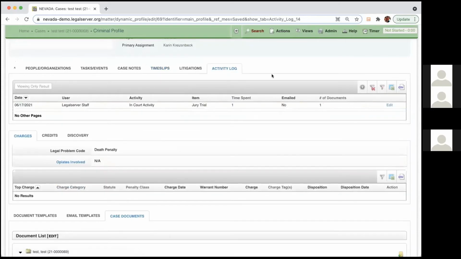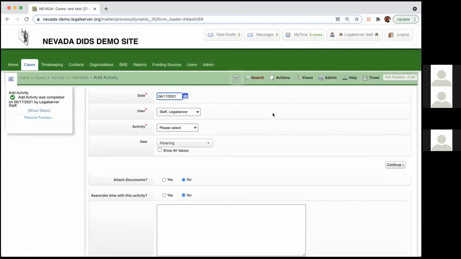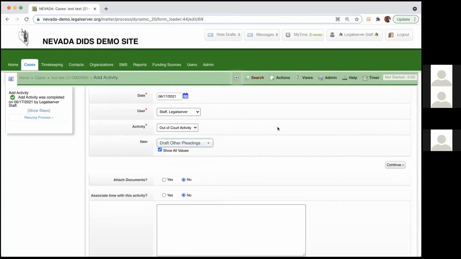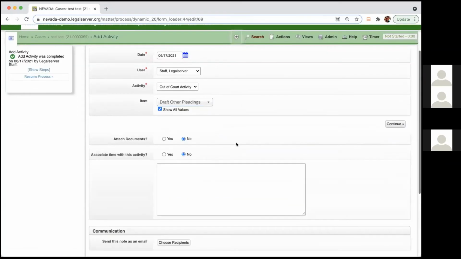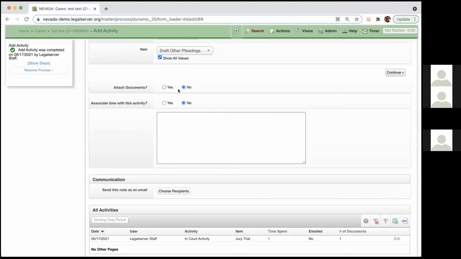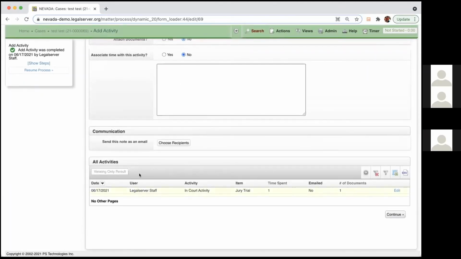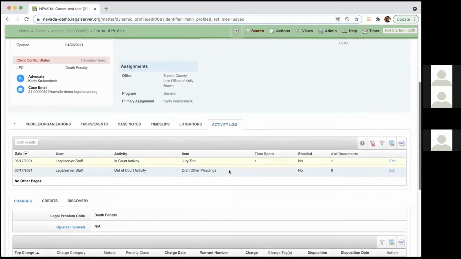So that is activities. Again, we'll just click back in there, do one more. This time we'll say we have an out of court activity. We're drafting some pleadings. And again, I can attach the pleading, attach some time if I want to, see other activities that have been done on this case and who did them, and then add that activity to my case and view it right there on the case profile as well.